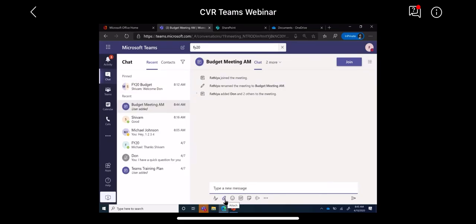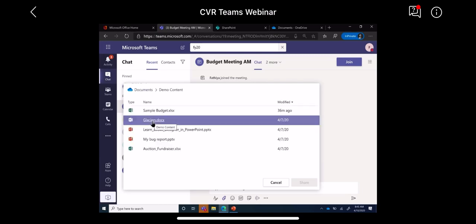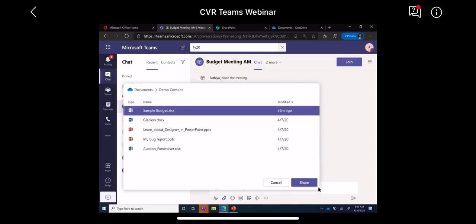What you'll notice is every meeting actually has a respective chat, and it takes you back to the chat window that we were going over earlier. Now, if I need to share any documentation before the meeting starts, I'm able to do that here.